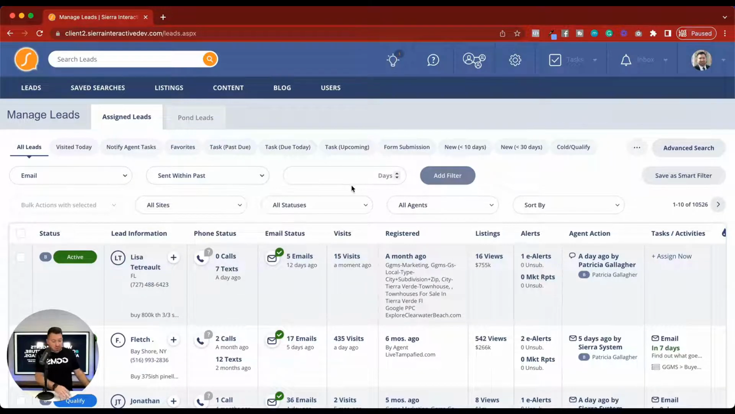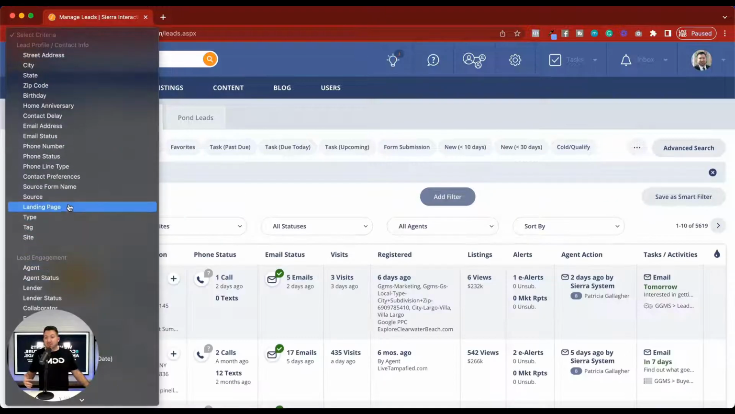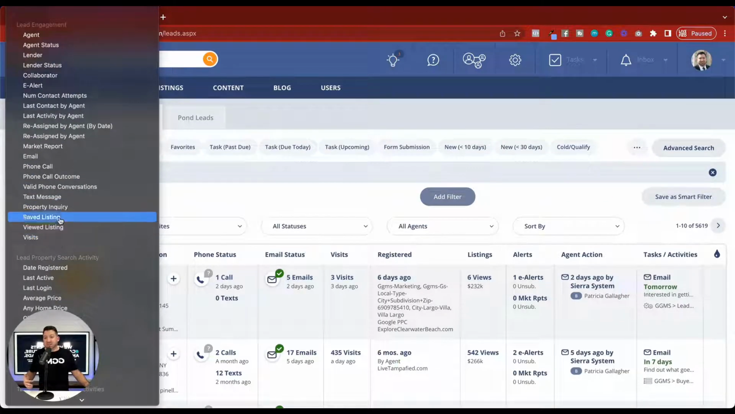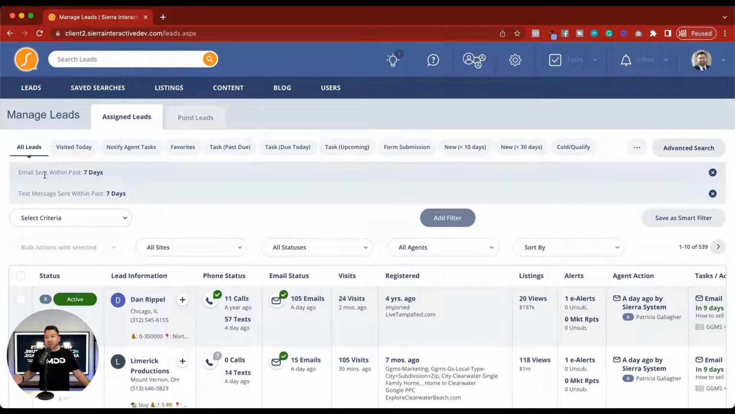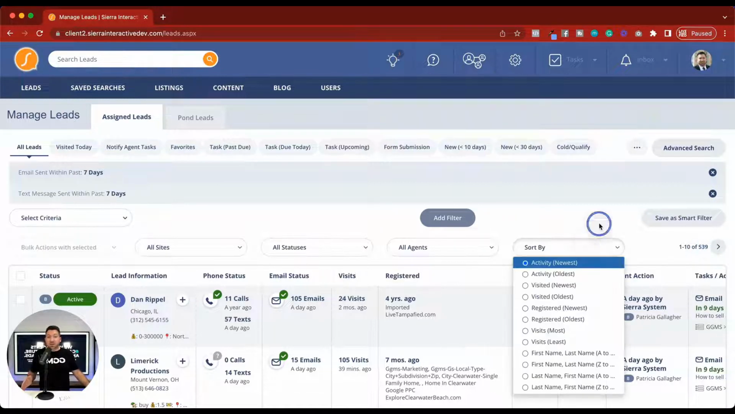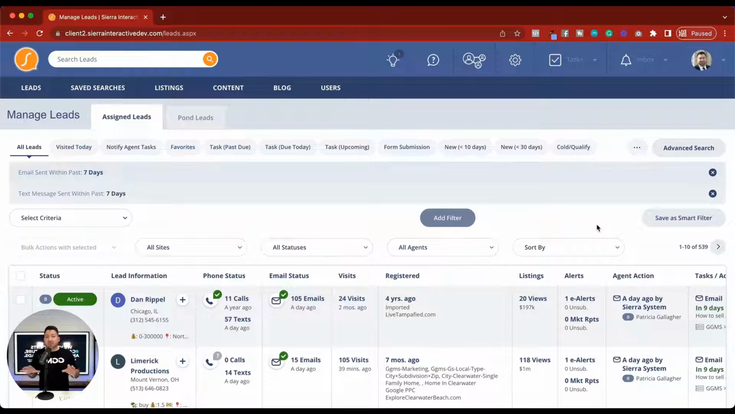What you can do is you can go through and say, was an email sent in the past 7 days? And you could say something like, was a text message sent in the past 7 days? Now what we've done is we've found everybody in our database who we've emailed and we've texted in the past 7 days. That shows up as 539 people. Now, what you may want to do is you may want to save this as a smart filter so that you can come back to it later. That's the exact purpose of this video.